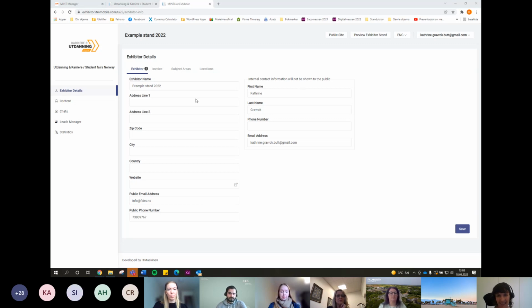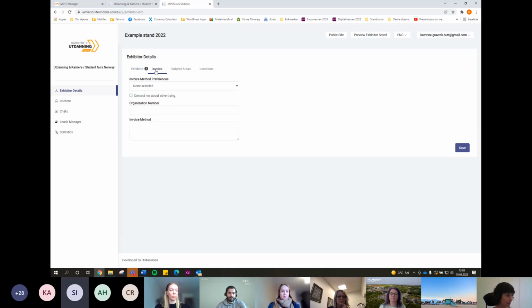The first page is the exhibitor details. This is where you add your address, your public email address and the public phone number, which will be visible on your stand under the contact tab. Invoice, you don't really have to add your invoice address here as you already have it, so that's okay.